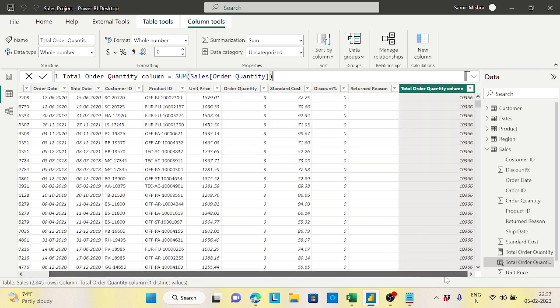Okay, see what is happening here? It is directly giving me the total order quantity, 10366. How is it happening? It is actually how this column is working. How many rows do I have? Around 2845 rows in the sales table.